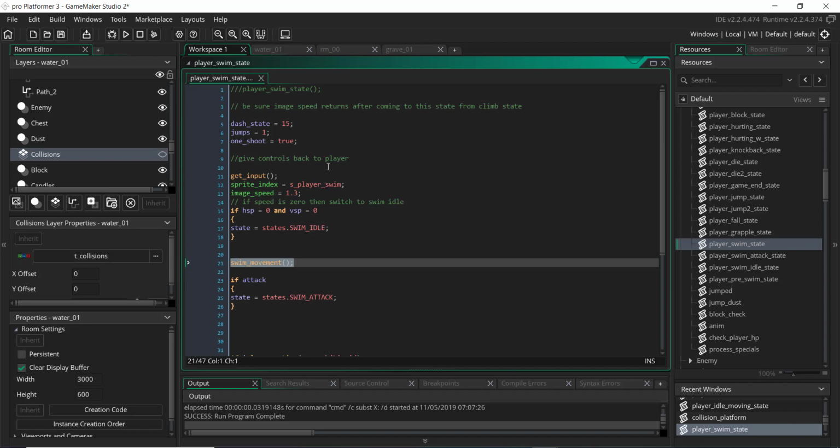In my swim state, I have a different movement. See, I have my swim movement, so I change the gravity and stuff. There's literally no gravity in my swim state. I could add a little bit of gravity, and I would constantly kind of sink as I was in there, but I don't want to do that.